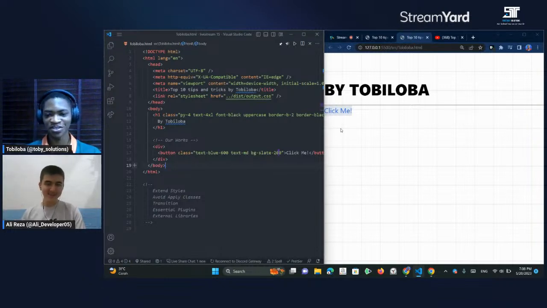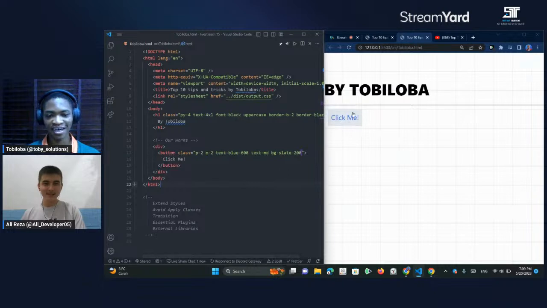Let me just show the idea, and then padding all around of like two. So P2 gives me a padding all around of two, and margin all around of two as well. Sorry, I'm styling the entire button. I just wanted to show something really simple. So now I've made a very simple button with just Tailwind.